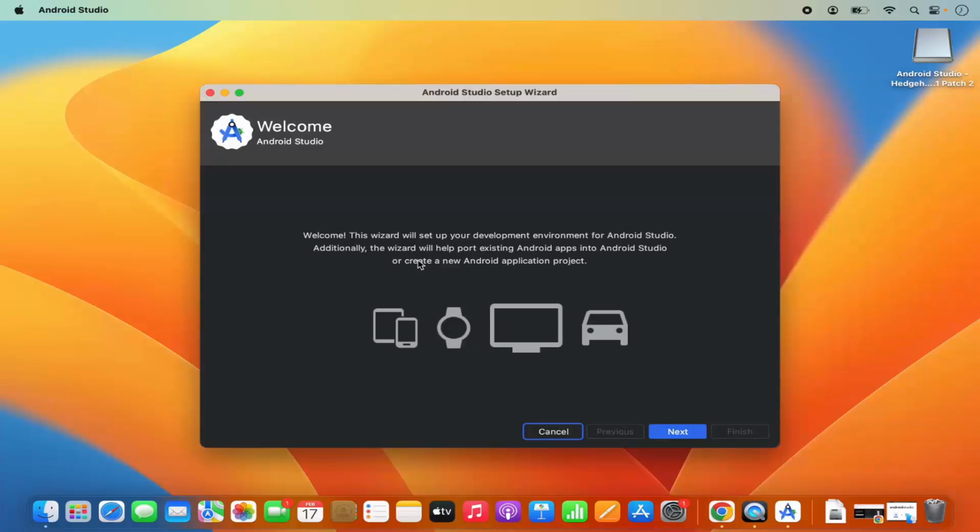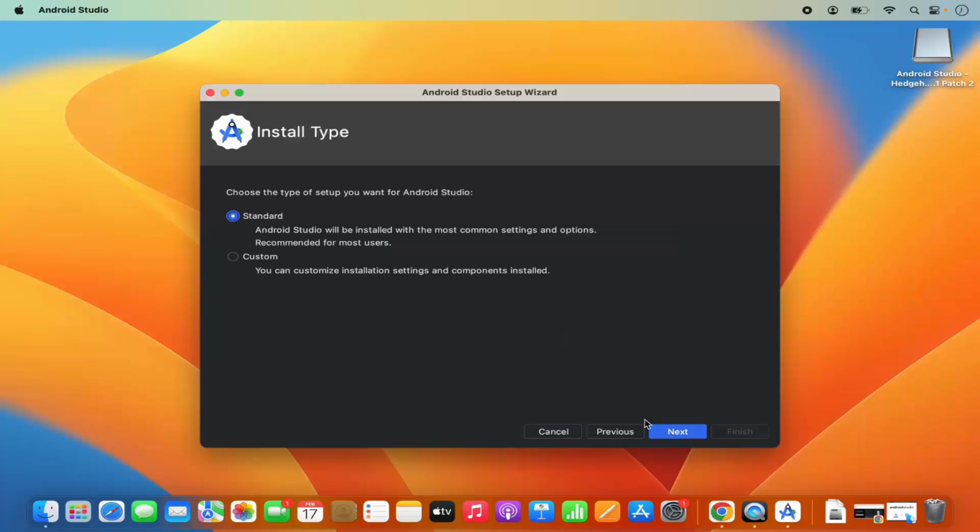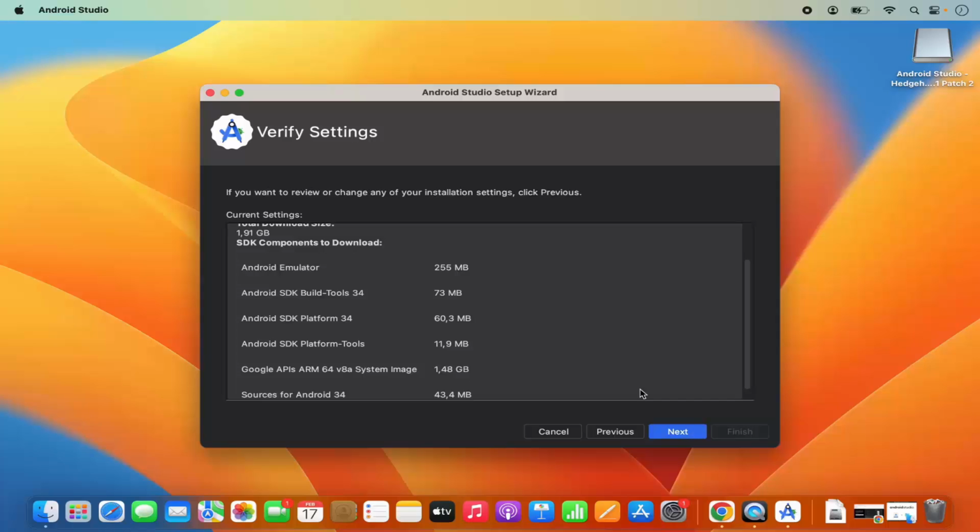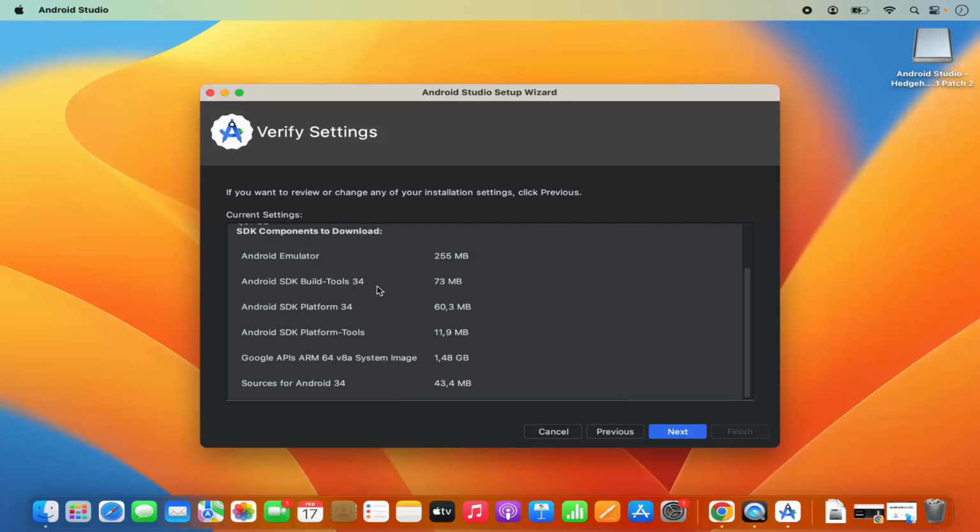And you can see this Android Studio Setup Wizard. At this point, I'm going to click on Next here, and then I'm going to choose the standard installation type. You can also choose the custom one, but I recommend you choose the standard one for now. Then click on Next. And then you will see all these settings. You can verify all these settings here, and if you are happy with all those settings, click on Next.